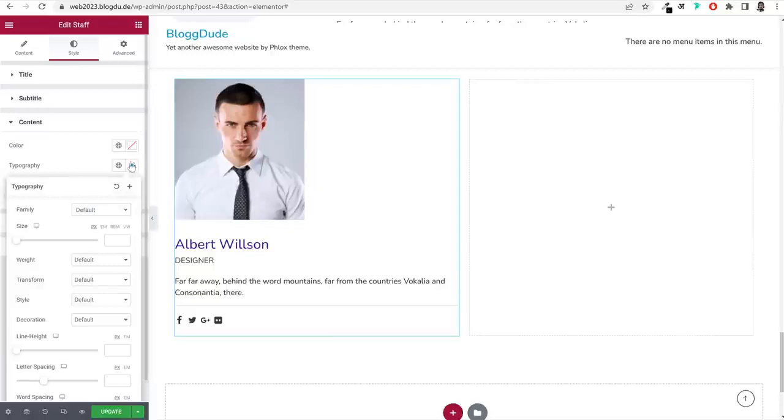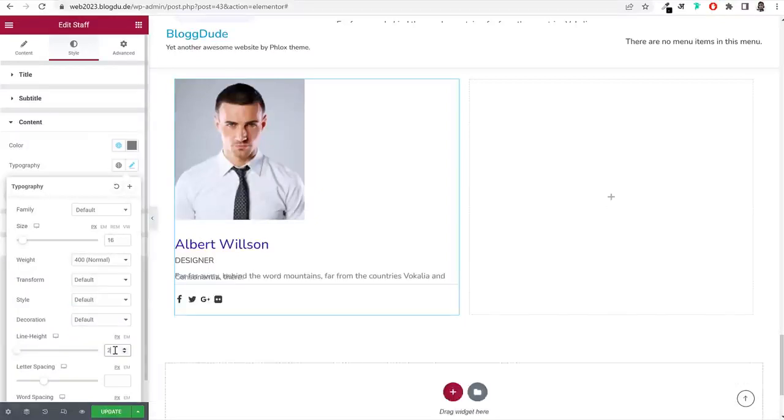Color, whatever color you want. Maybe we'll select a little bit lighter color. And after that, whatever text you want. So we want 16 pixels and 400 is fine. And line height will be 25.